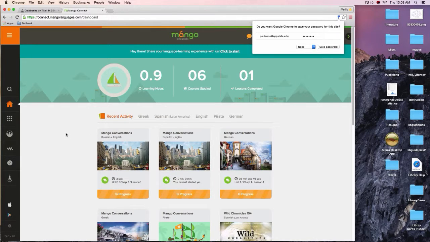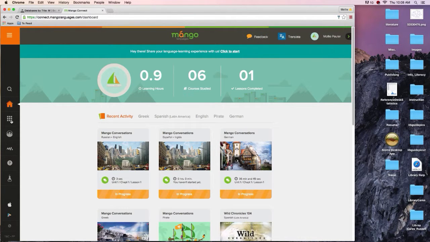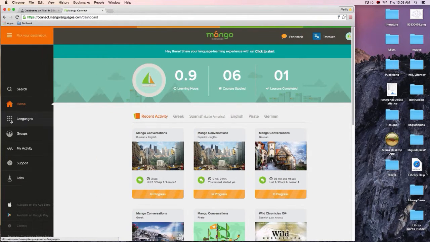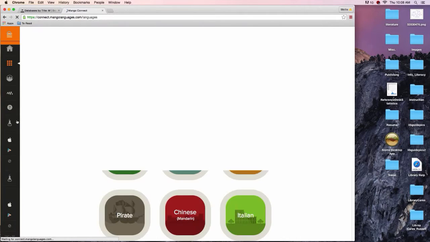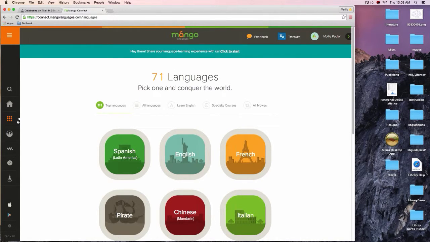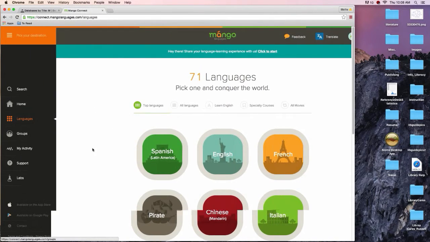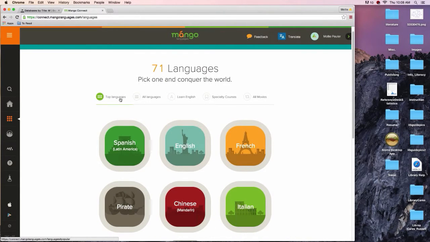And since I have been active with my account, it's actually going to take me to my dashboard. But as a new user, it will likely bring you to the languages homepage, which I actually like to start from here anyway. So it's very easy to see what's available. You'll see all of your different tabs right here.